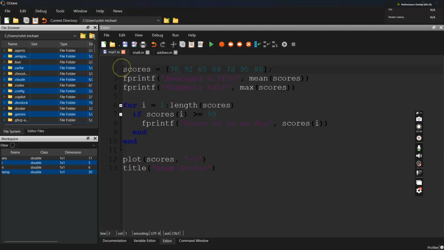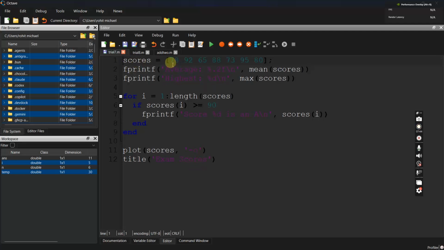So here we define a variable called scores: 78, 92, 65, 88. We're printing average, the mean of scores, and printing highest, the max of scores. For the for loop, i is equal to 1, from 1 to the length of scores. If scores(i) is greater than or equal to 90, right? So if the score is greater than or equal to 90, the value is an A. And we plot them, and then we give the title as exam scores.